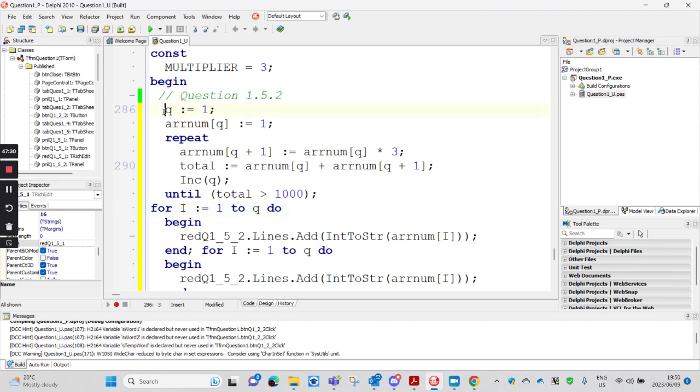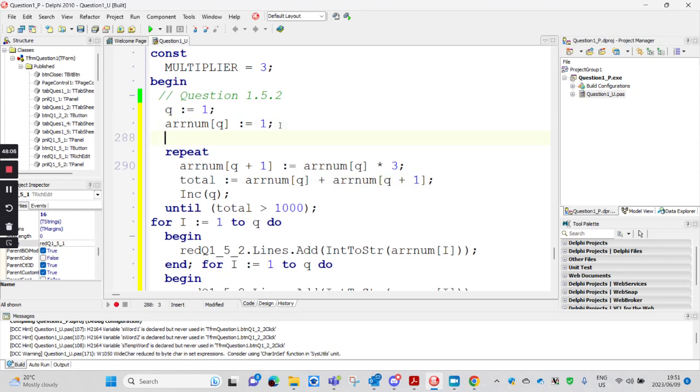Okay, so let's see what you did. So you started Q at 1, then you set the first number gets the number 1. Then you repeat it. Then your array, so the next one, Q plus 1, so the next one gets the value of the previous one times 3, which is fine. Then the total is the previous one plus the next one. Oh, you see, this is your problem with this one. Your total itself, you didn't initialize your total. So start your total at 1, I think.